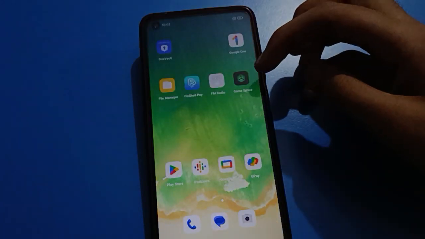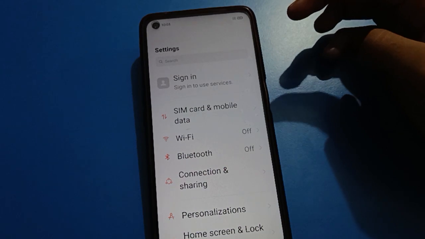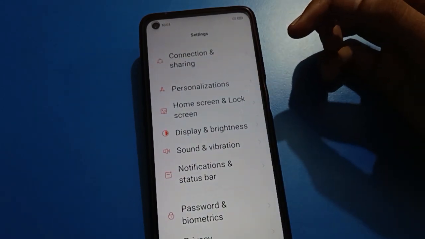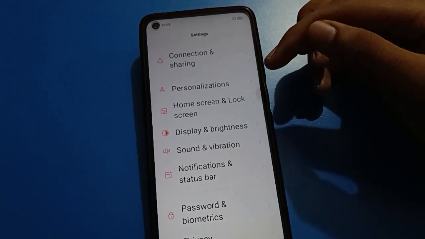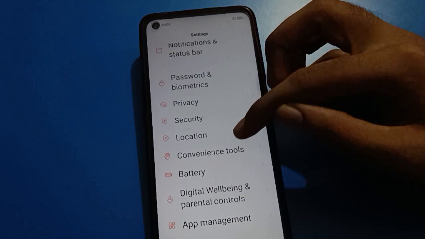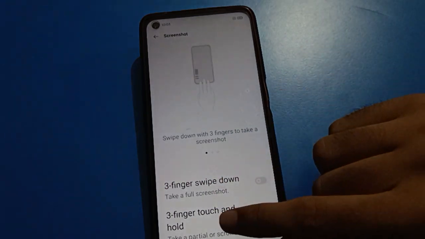So friends, in your Oppo mobile, open your device phone setting. After opening phone settings and scrolling down here, first of all friends we will select screen recording quality and screen recording sound setting, we will turn on and off. Open your device phone tool setting. After opening phone tool setting, if you click here, so friends you can use 3 finger screenshot setting in your Oppo mobile.